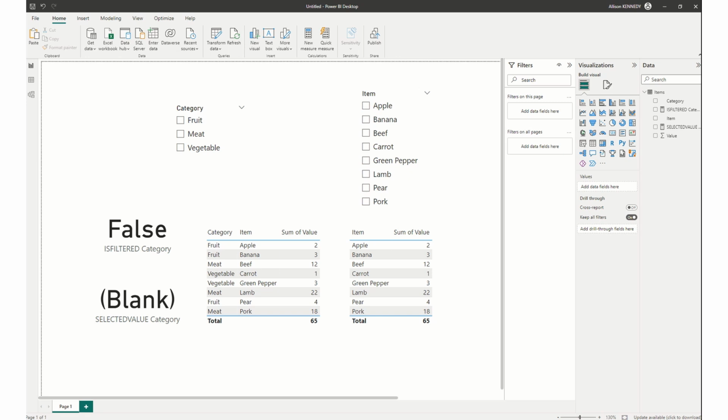Hello, today I'm going to do a really short video on something that I discovered today that has been really helpful for giving more meaning to the context of what's going on when your users are clicking and cross-filtering and cross-highlighting things in the report. So what I discovered is there's a difference between ISFILTERED and selected value.